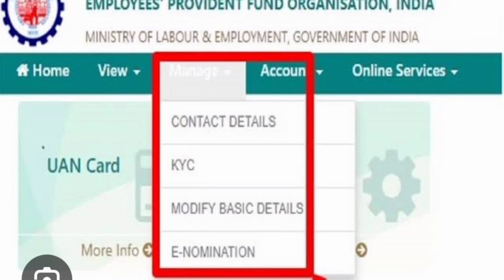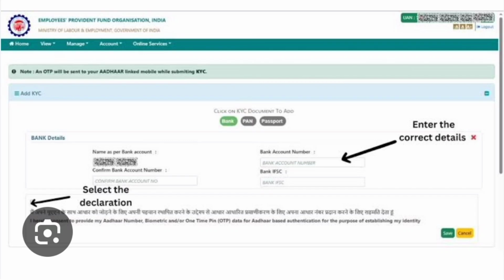After that, you can see such an interface, and here are the four options. And KYC, you have to click on KYC, and here there are many options: home, view, manage account, online services. But in this video I will tell you only about KYC and the bank account. So only KYC. You can click on KYC.